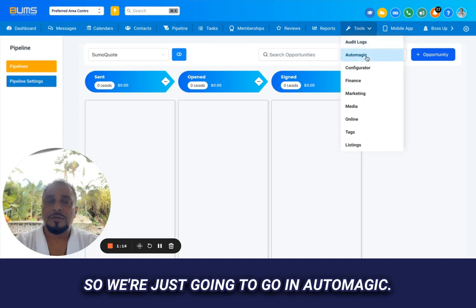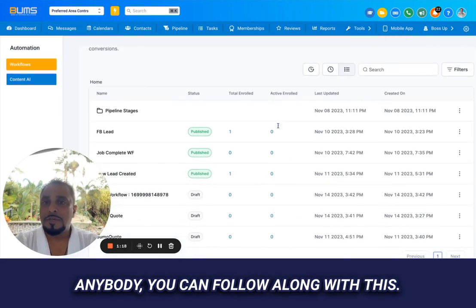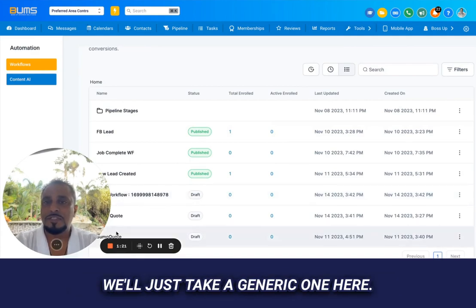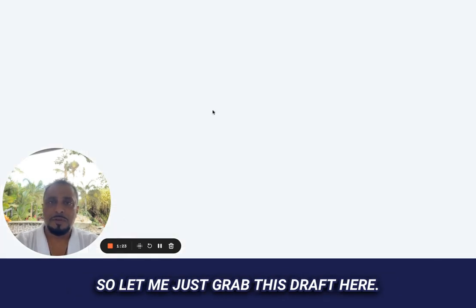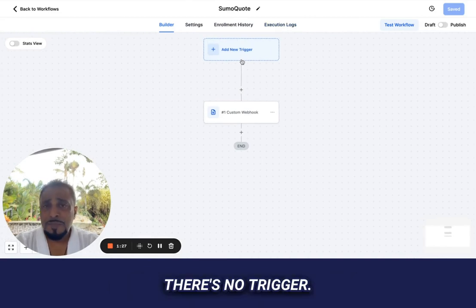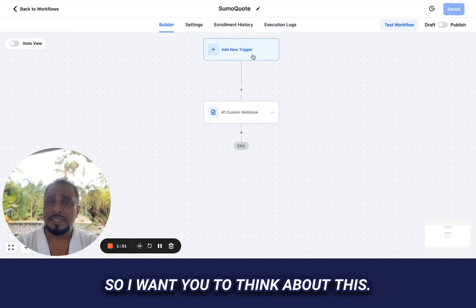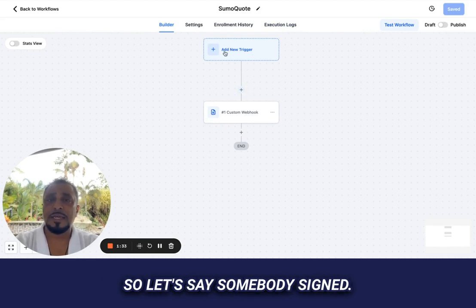So we're just going to go in Automagic. And if you're in HighLevel like Rob or anybody, you can follow along with this. It's not that hard. We'll just take a generic one here. So let me just grab this draft here. Let's see what we got going on. There's a webhook. There's no trigger. Doesn't really matter in this case. This is more for you to understand the concept. So I want you to think about this. Let's say somebody signed.